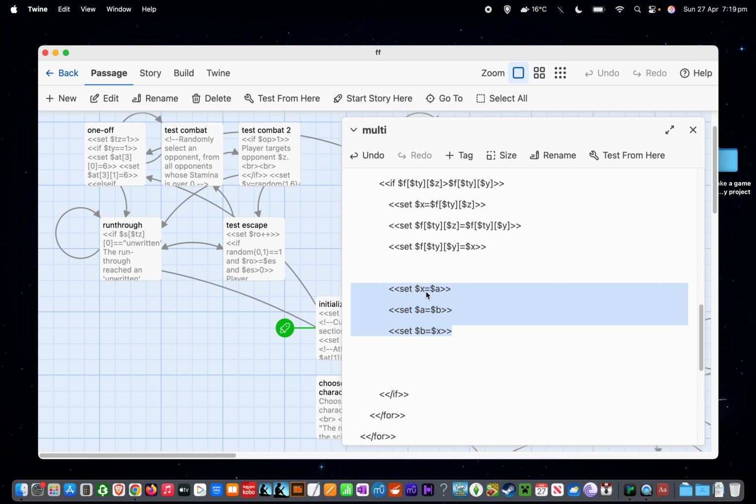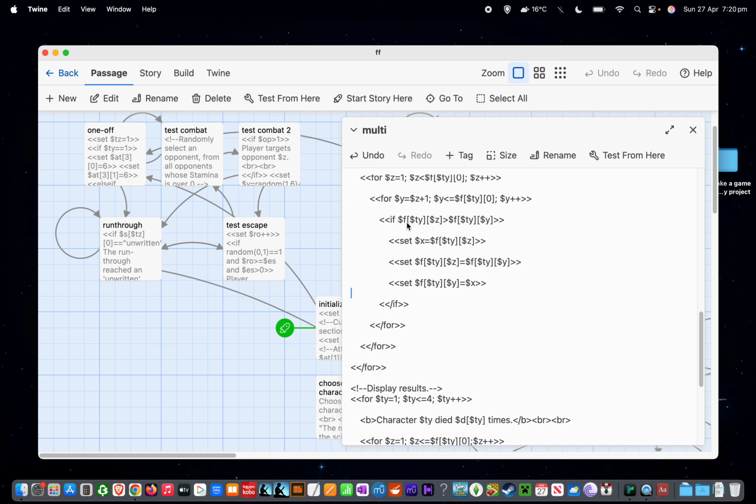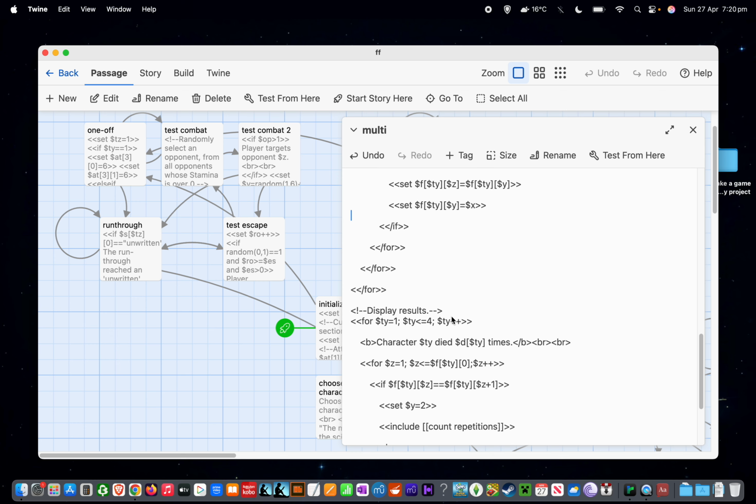You need to use this third variable because if you say set a equals b, you've now lost the old value of a, and similarly if you say set b equals a, you've lost the old value of b. So you need to store that in a third variable, and you need that third variable to be a temporary variable. It needs to not matter what value x has. So we swap the two if the zth one is over the yth one, and that puts them in an order.